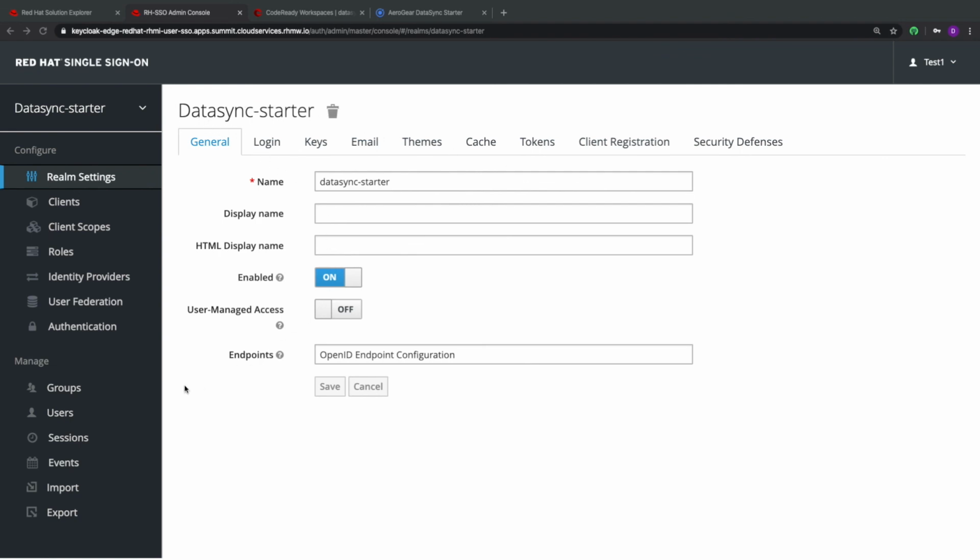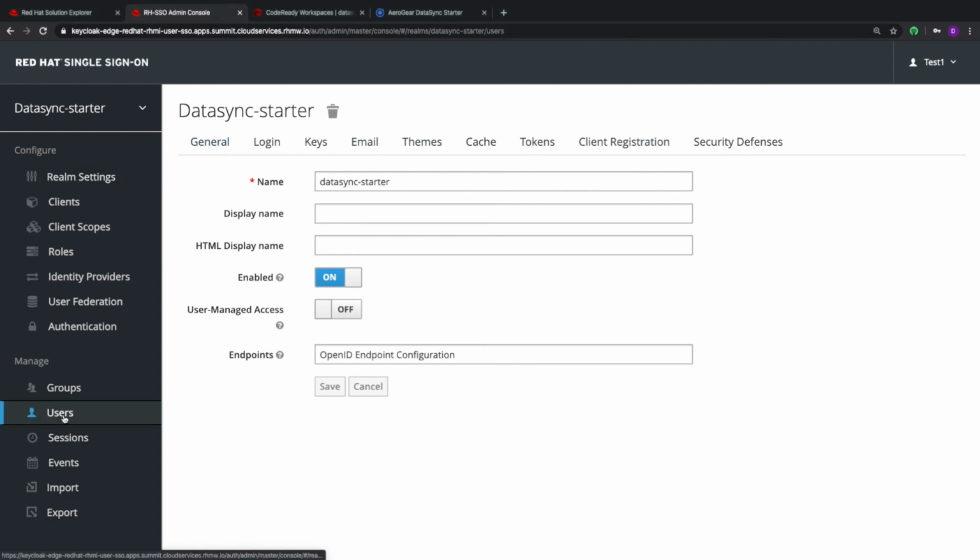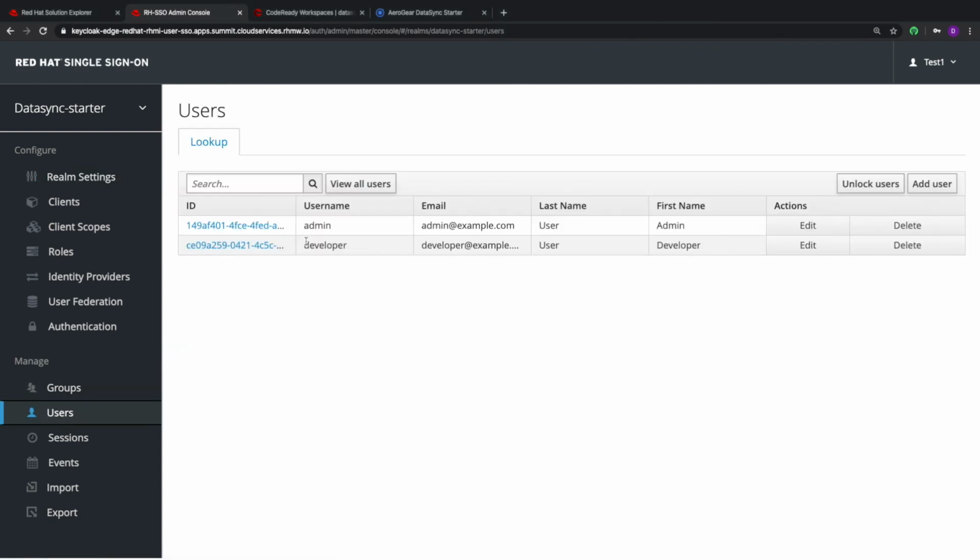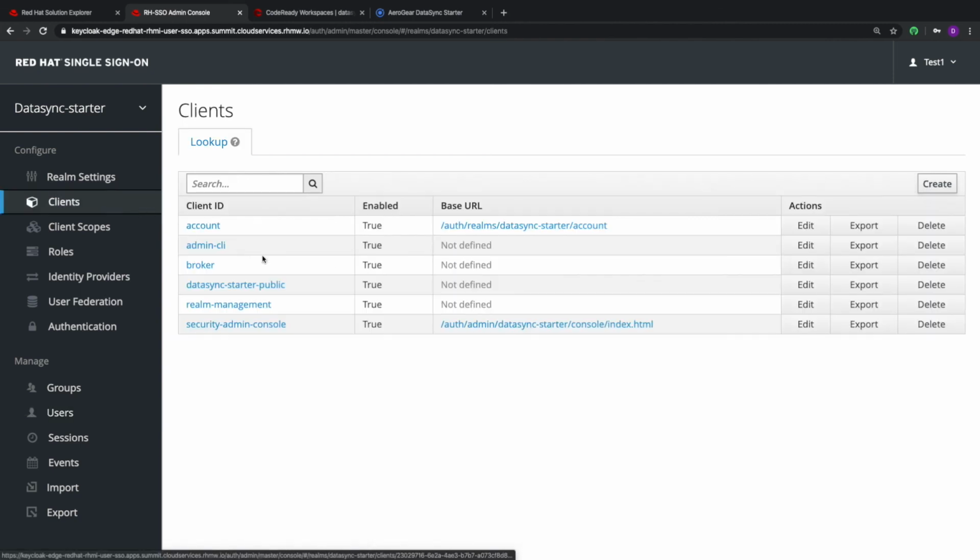So we've got this data sync starter realm. It's got a couple of users and a couple of clients. Let's just take a look. So we've got an admin user and we've got a developer user. And each of those users also has a role assigned to them. So the admin user has an admin role and the developer user has a developer role.